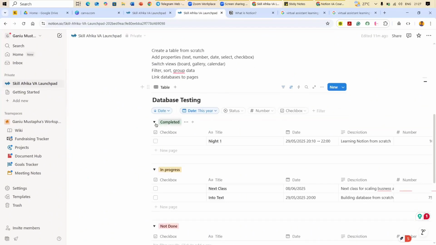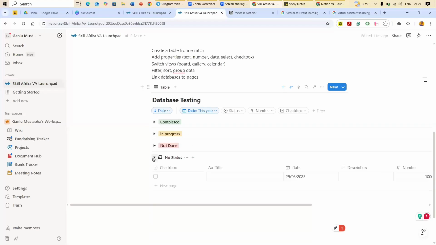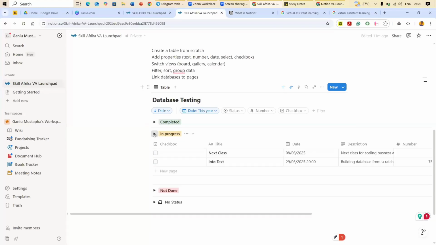So we have completed. This is a group. You can toggle this group to hide. Also toggle this to hide. Toggle this. This will keep your database more compact, just like decluttering the database. So anything that has been done will be here. Anything that is in progress, you can just click to open it, so you can focus on that particular one.